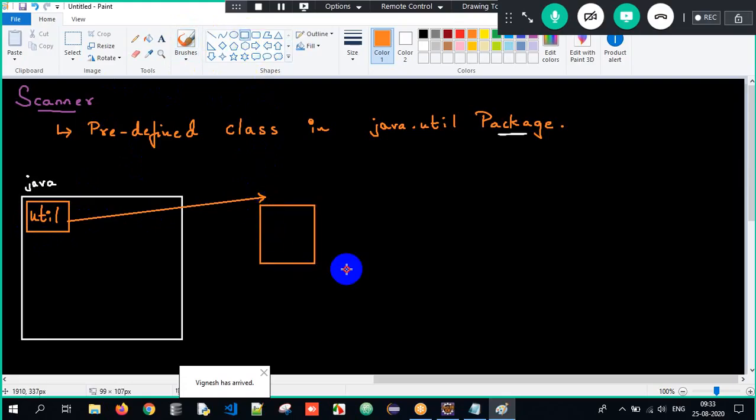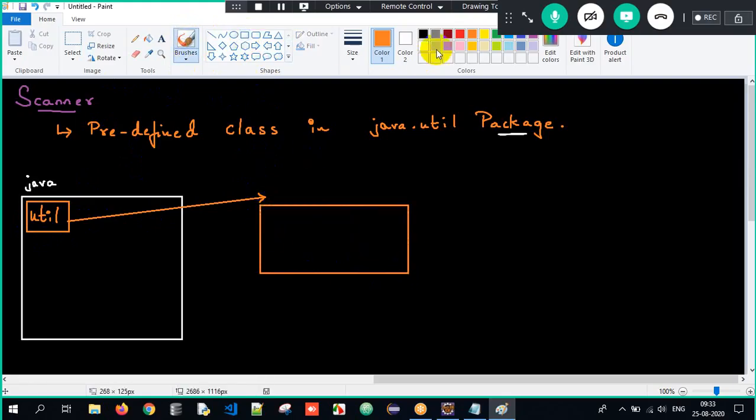Inside this util folder, we have a class. And what is that class? Inside the util folder, there is a class called Scanner.java. Obviously, if the class name is Scanner, the file name will be Scanner.java. So Scanner is a predefined class present in the util folder, and the util folder is present in the Java folder. It's a subfolder, one inside another, one inside another.